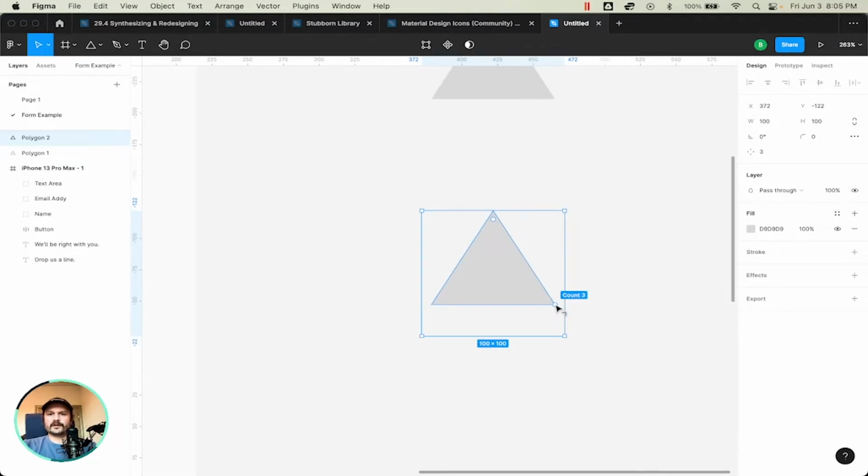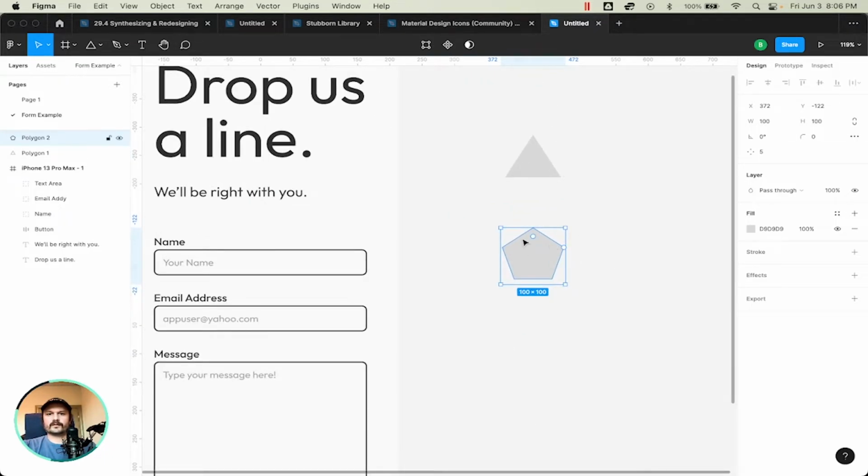And there's a handle here. This is very cool. If you've laid down a polygon shape and you see this handle here, and you do a mouse over, it says count 3. You can click and hold, and you can move your mouse, and you'll see that it'll add faces to the polygon. And so we have a 5 going here, and we have a 3 going here.